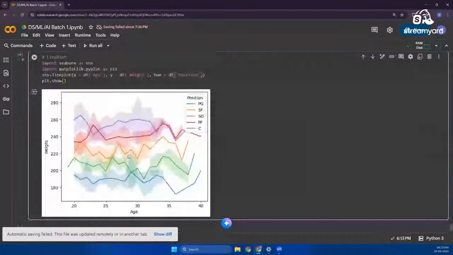You can see we have one, two, three, four, five different line graphs, and inside that you have this position, and it is saying which line is which. In the sense, you can see the position C that is here. So I can say that whoever is in the position C basically has higher weight, and whoever is in the PG tends to have lower weight. Okay, this gives a better idea when we compare to the previous matplotlib. Correct?